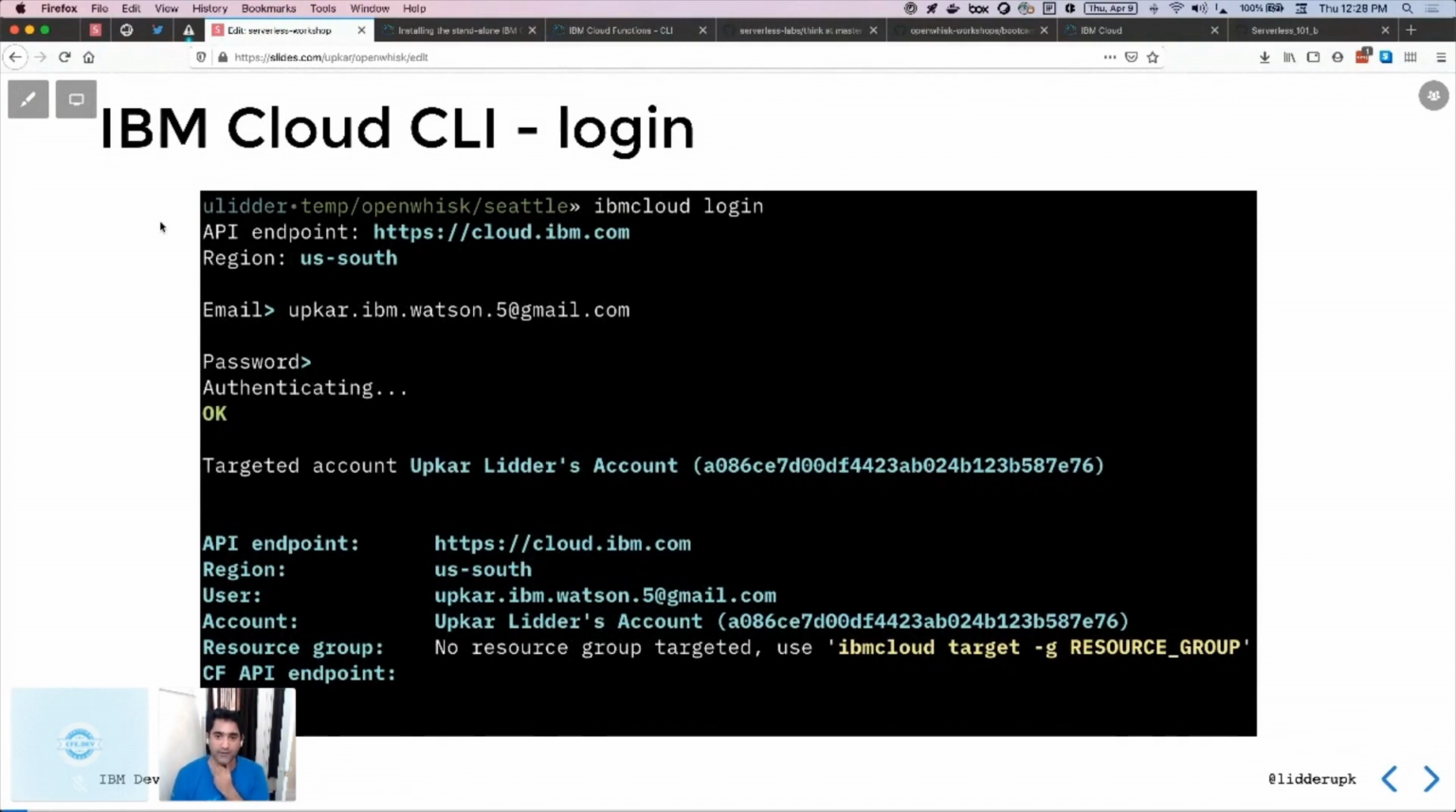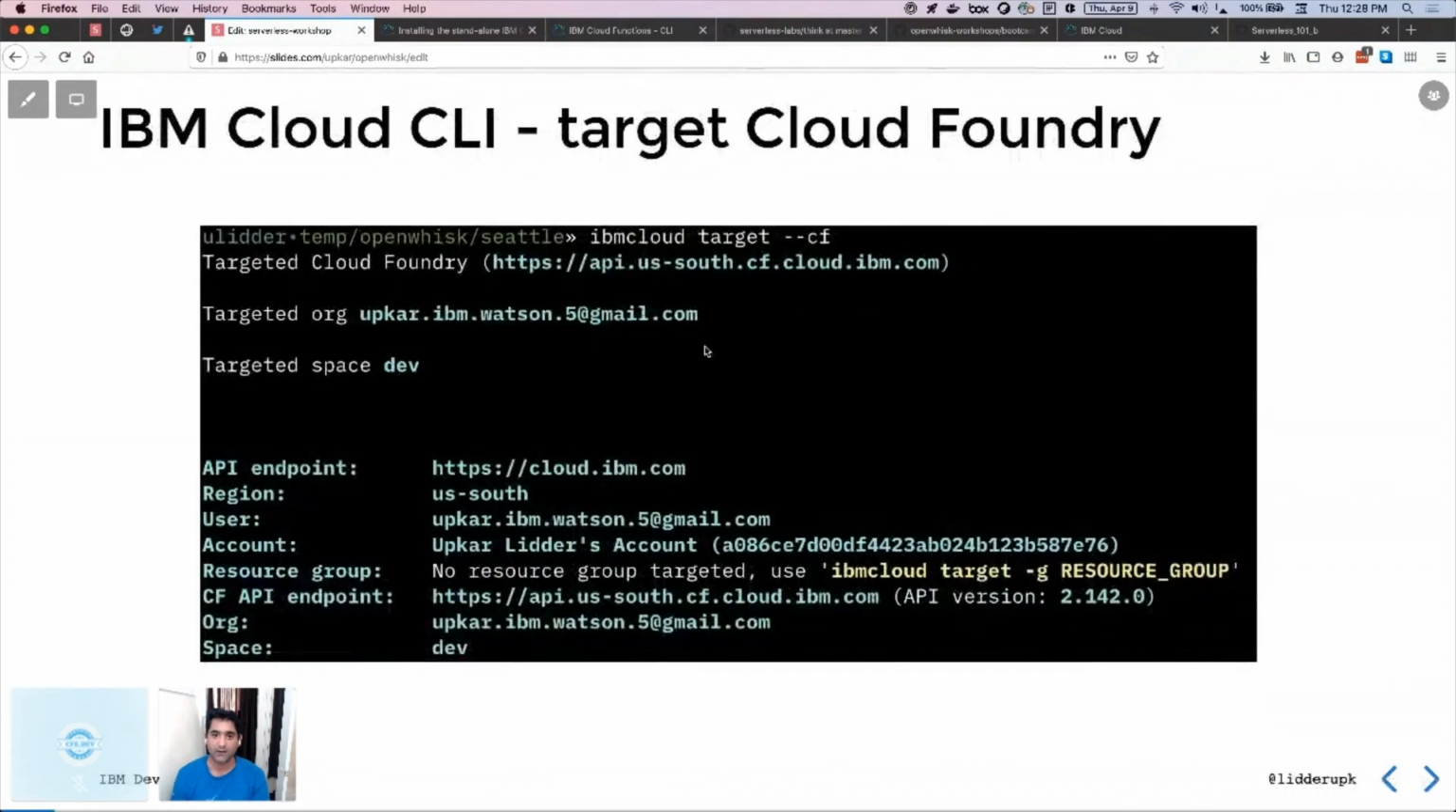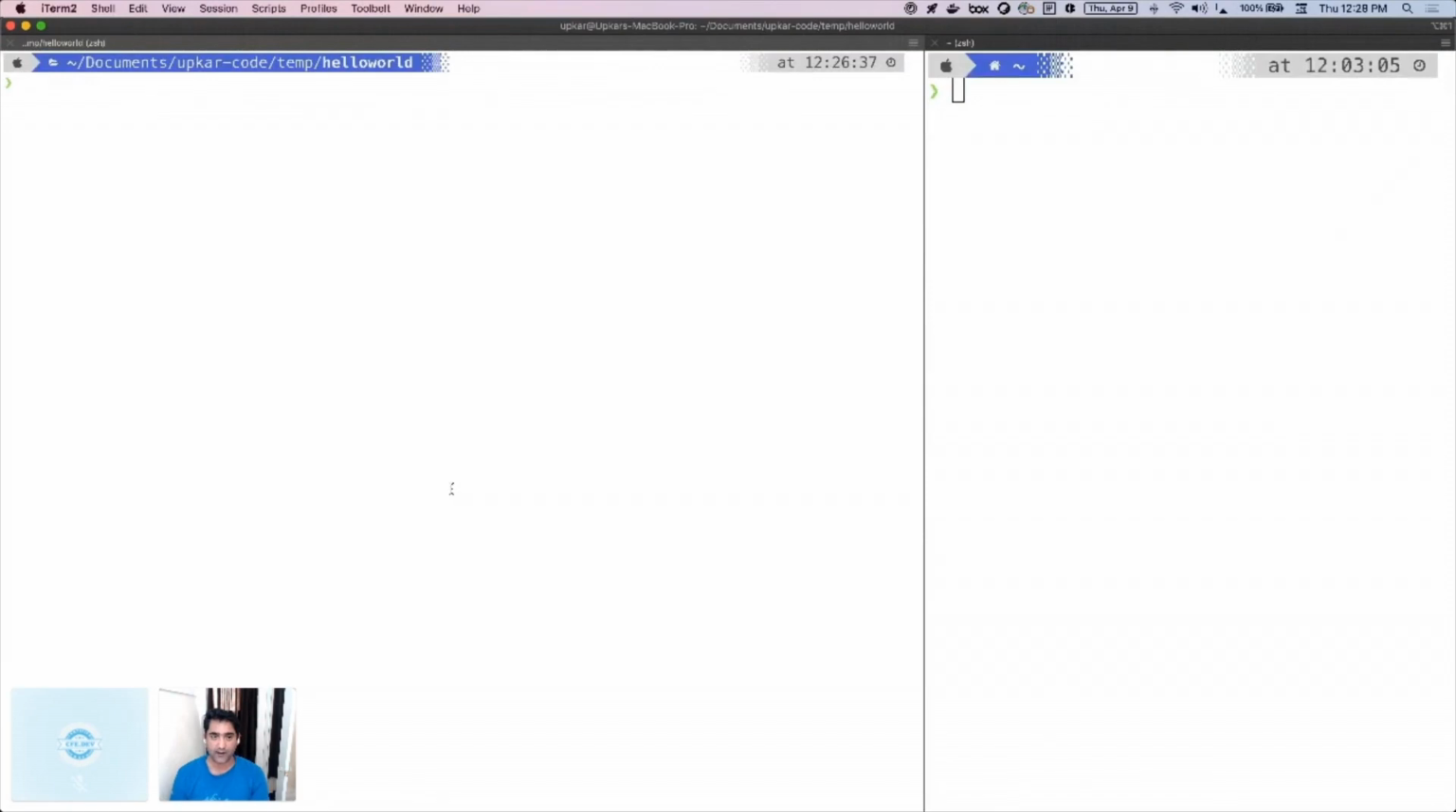Okay, so the first one tells you how to log into IBM Cloud using the CLI. And this is what you do. You say IBM Cloud login. And the second one tells you to do exactly what you're saying in the comment. You have to target Cloud Foundry as your workspace when working in IBM Cloud. You just have to do these two things. So I'll do it here with you.